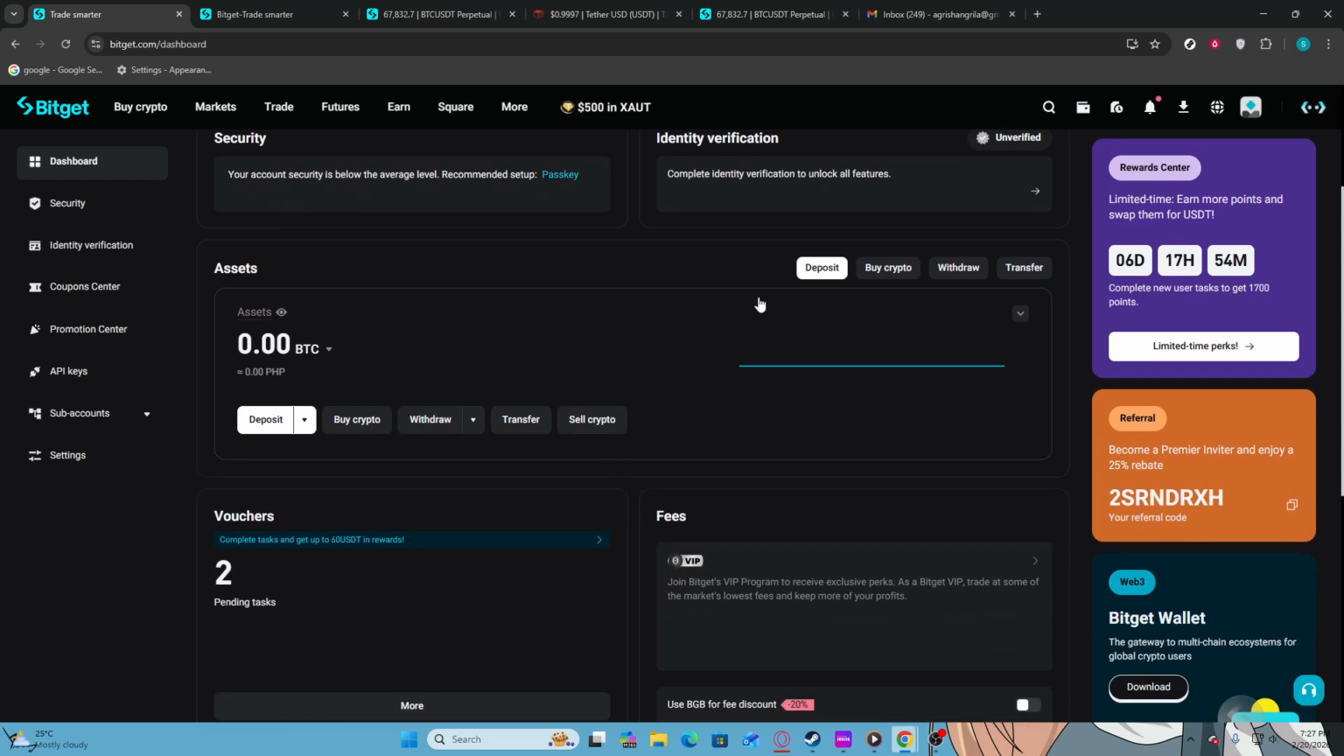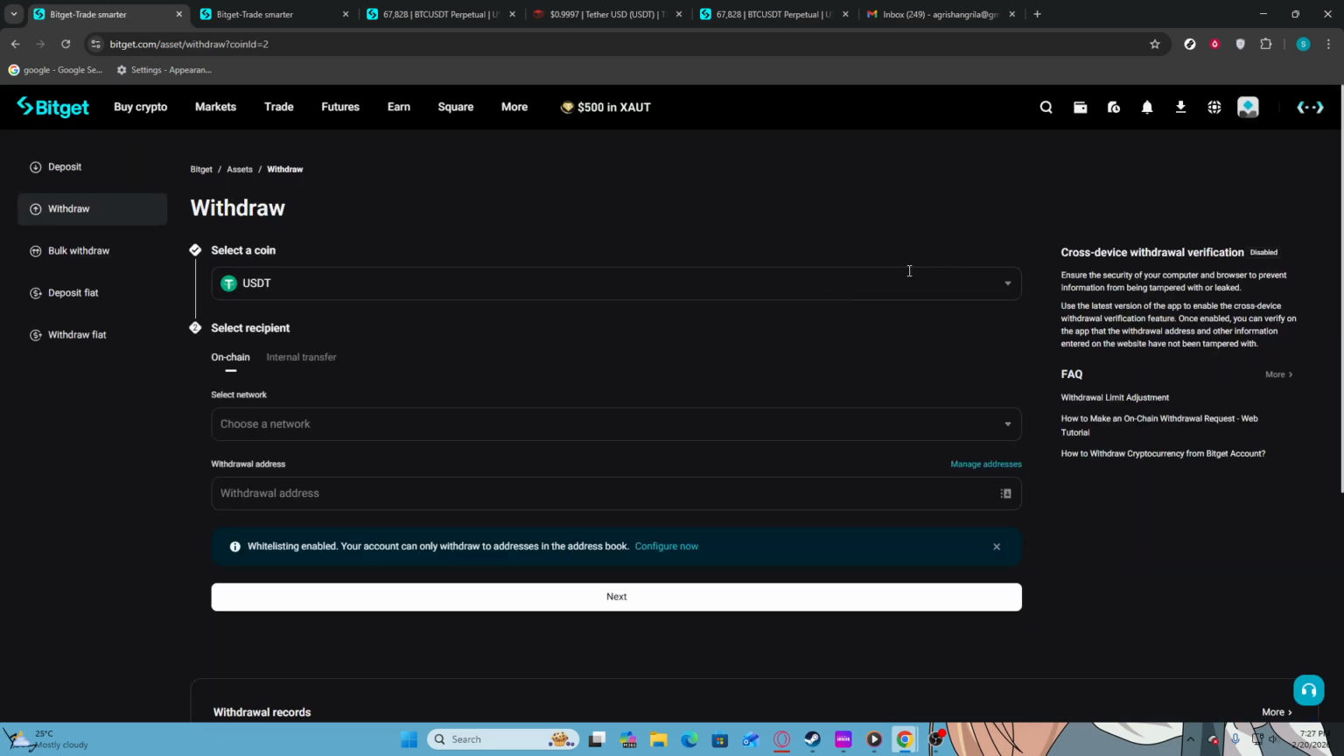After that, find and click on the Withdraw button. This option is often highlighted within the Assets section. Clicking this will bring you to the withdrawal interface where you can initiate the process to cash out your funds.